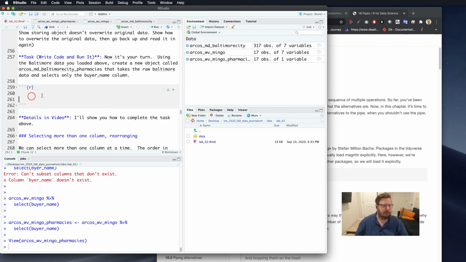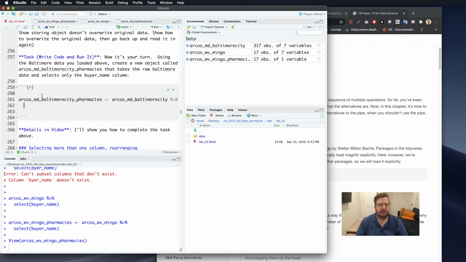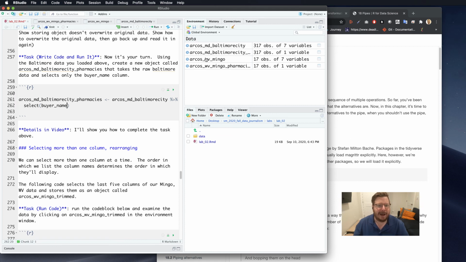Okay, so we've got this new object we're creating called Arcos MD Baltimore City Pharmacies. And we're going to assign something to that. And the thing we're assigning to that is we're going to start with our Arcos MD Baltimore City data frame. And then, which is the pipe, select just the one column we care about, which is buyer underscore name. And when we run this, we now have a new data frame up here called Arcos MD Baltimore City Pharmacies.